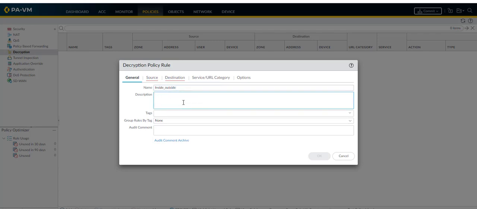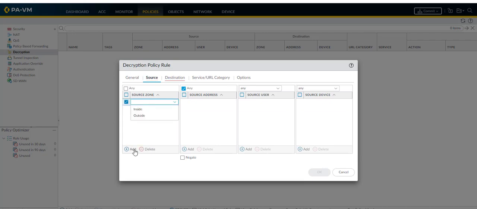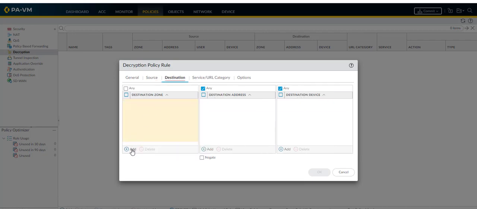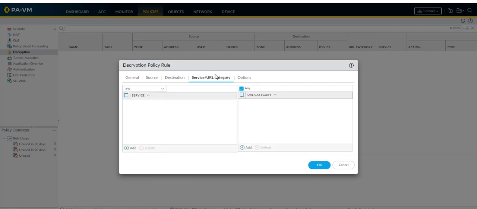This is SSL TLS outbound decryption. So if one of my friends, colleagues or mates comes here, they know exactly what I meant here. Source, where we're coming from. Destination, where we're going to. Okay, TLS. We are basically decrypting all SSL TLS.